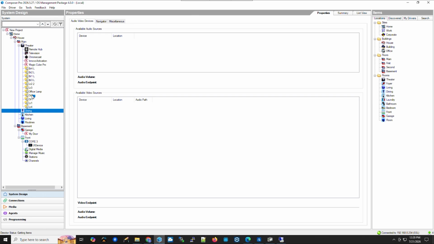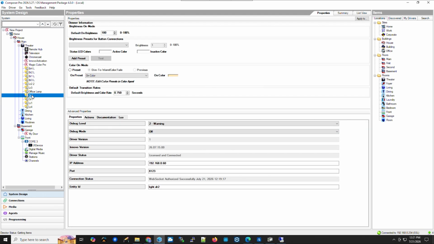Simply click and drag the light under the System Design section and move it from where it is to the room that you want to move it to, as seen here. You can do this with any of the lights and move as many of them as needed. Just make sure that you refresh Navigators under the File menu to enable them to show on your Navigator device.